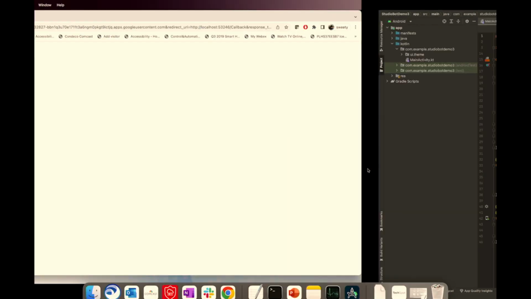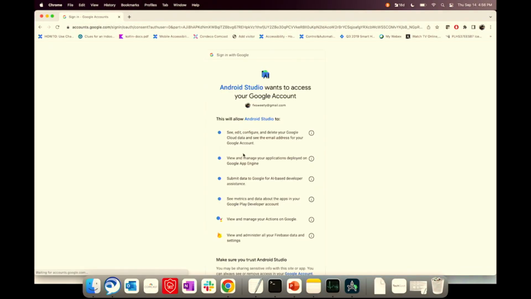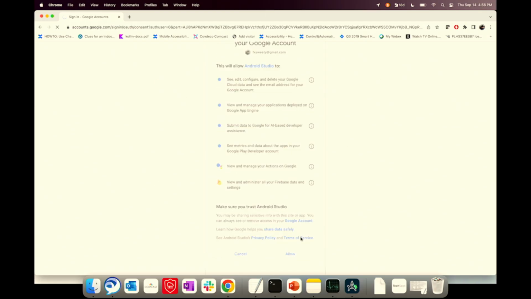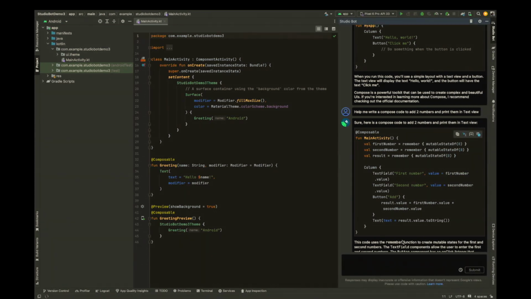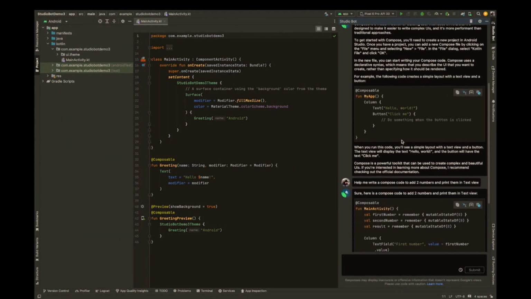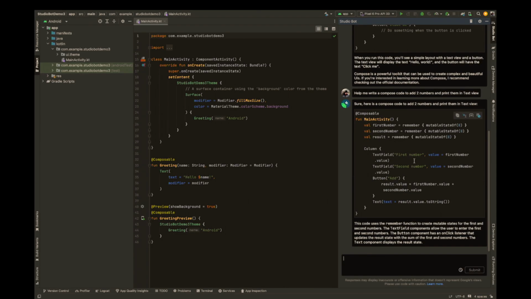It's asking me to log in. I don't know if it has an account. I thought I already logged in. So it is going to ask you all this to allow. So once you're done, then you should be able to use it. So now here are my sample things that I was trying to play around with. I was trying to get some simple Compose code, or to help me write code to add some numbers. So I was just playing with it.